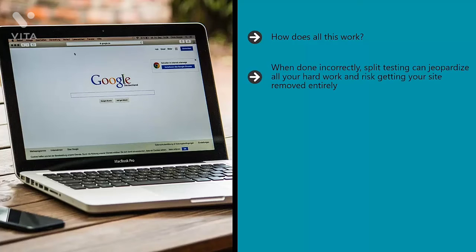When done incorrectly, split testing can jeopardize all your hard work and risk getting your site removed entirely. It's high risk, high reward, but it's also perfectly accepted by Google and a skill that's 100% worth developing. In this training, then, we're going to take a deep dive looking at the power of split testing for SEO.